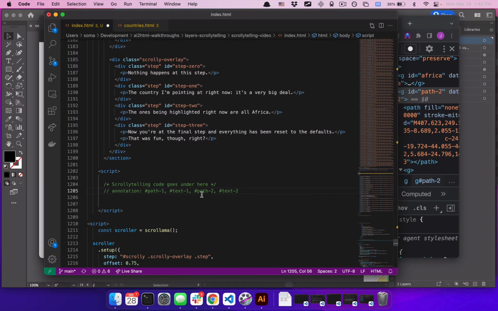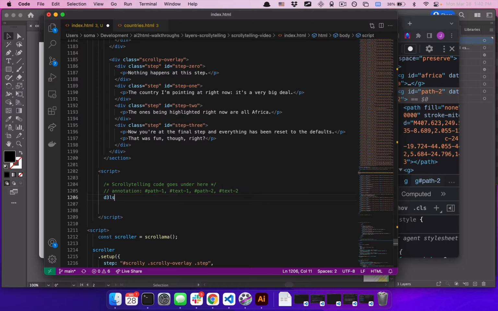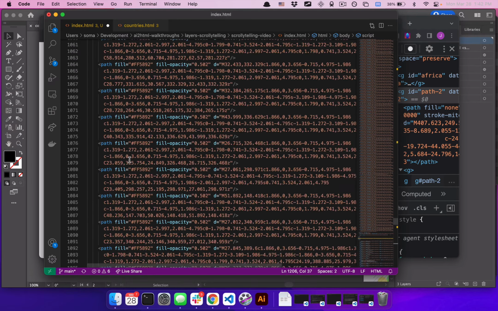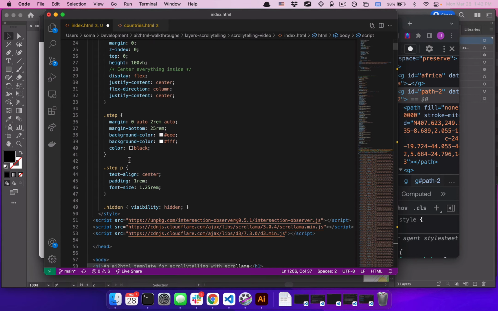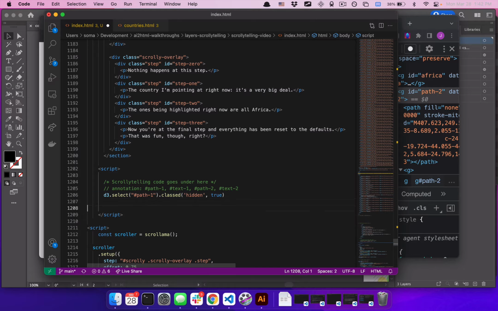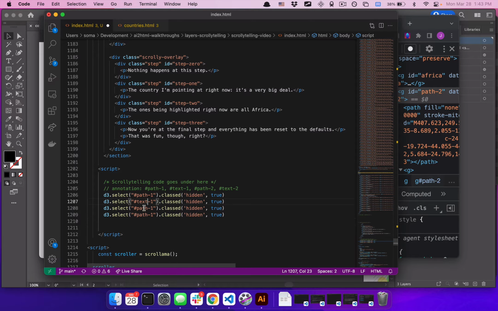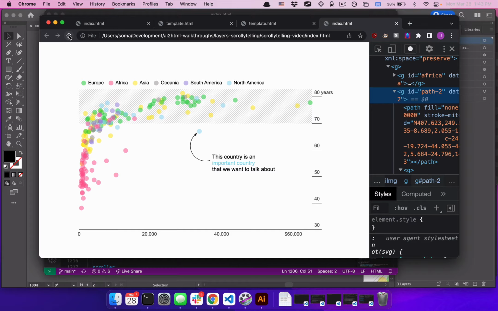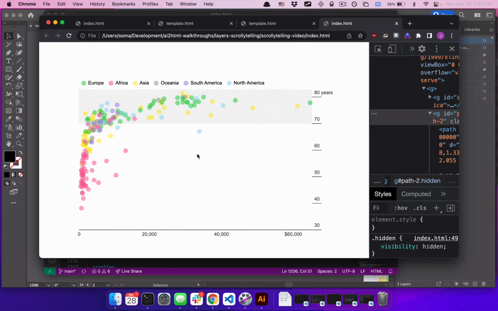So what we're going to do is when we load the page, this code automatically gets run. And what I'm going to have happen is I want D3 to go out and grab path 1. And I want it to add the class of, what's the class for hidden things? The class for hidden things is class of hidden. So class hidden true, and I'm going to do that for all of these. So path 1, text 1, path 2, and text 2. So as soon as the page loads, it is going to run all of this code. So I'm going to save it. I'm going to refresh. And now magically it's gone.